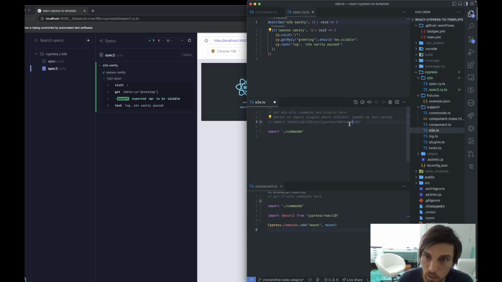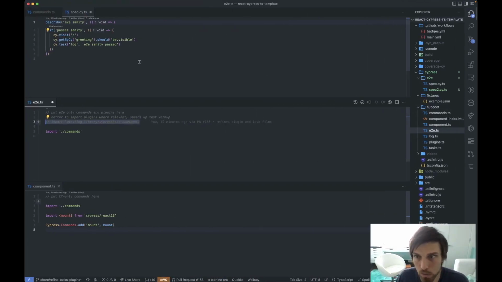Because at scale, what happens is you have about 20 of these and so many commands, and it just takes so much time to start. So that's number one optimization, the way I would use the e2e, component and commands files.